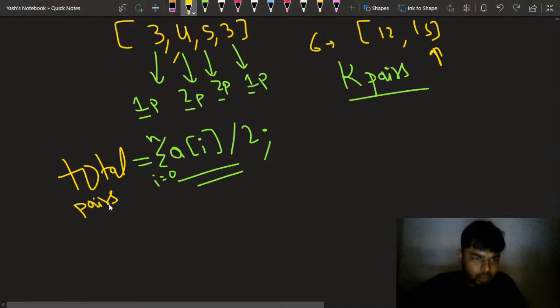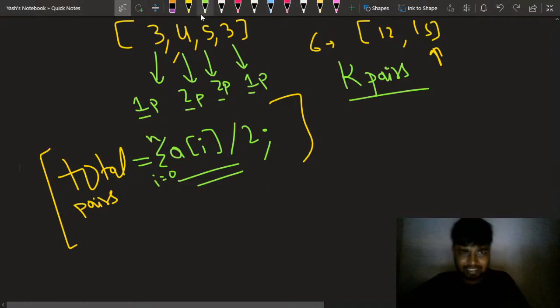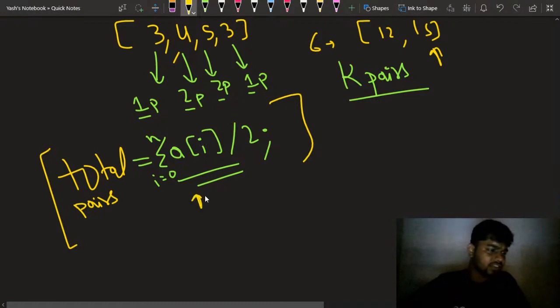Everyone agrees that the total pairs that I can get is the sum of all the pairs, that is A of i. A of i is the count for the ith sock that has been given to us, and divided by 2 will give me a pair. So the total number of pairs that I can make is nothing but this. All those who agree can give a +1 so that I can move ahead, okay? Okay, perfect. Now this much part is done.